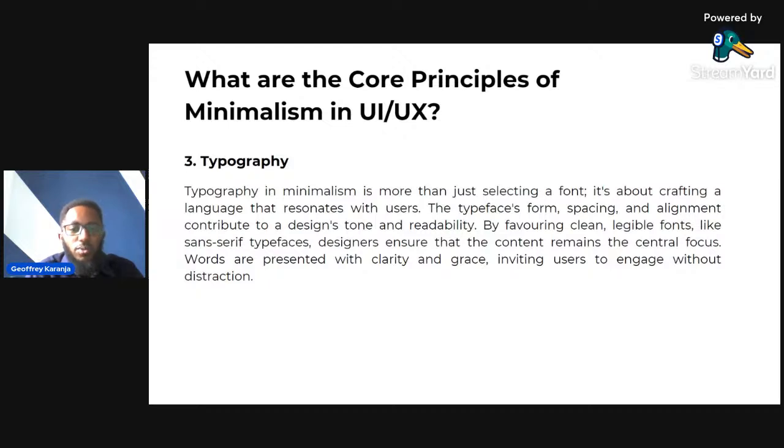Words are presented with clarity and grace, inviting users to engage without distraction. So, typography is another principle of minimalism that adds more to minimalism and can make our work look professional, can make our work look sleek, or can make work look more visible and readable to a user.